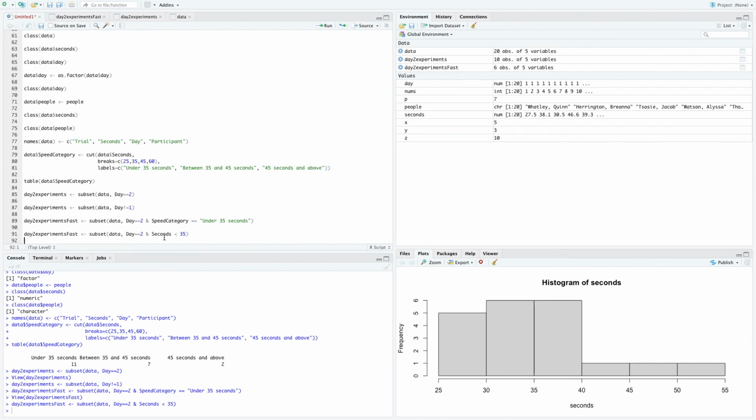You can have a look as well at the OR condition as a different way of doing this. Rather than an and, we're going to put a Boolean or in here, which is the long dash. We're going to name that object day 2 experiments or fast. So this time we can take everyone who's in day 2 or whose number of seconds is less than 35. That means we're going to include some day 1 people who are under 35.